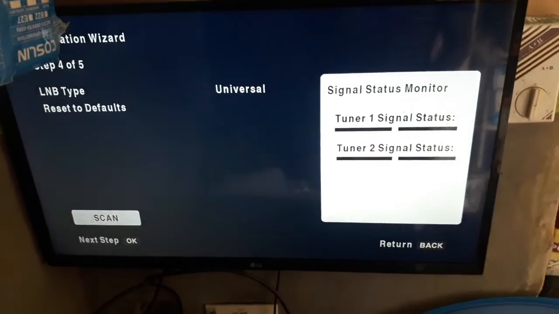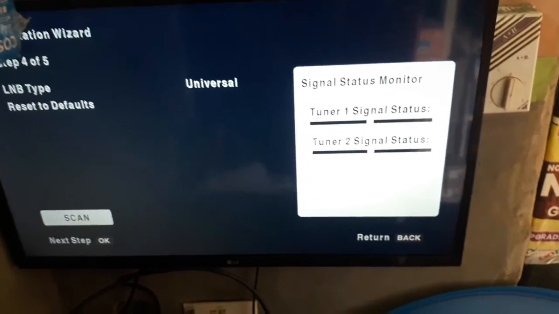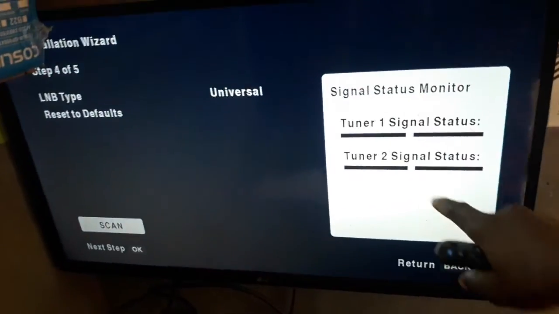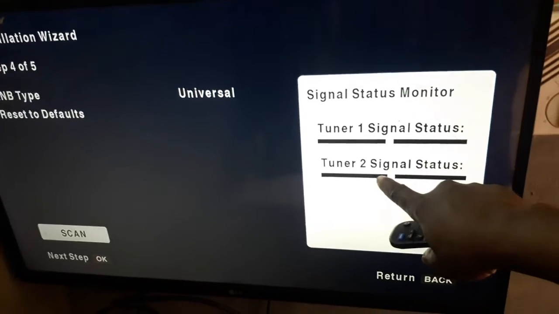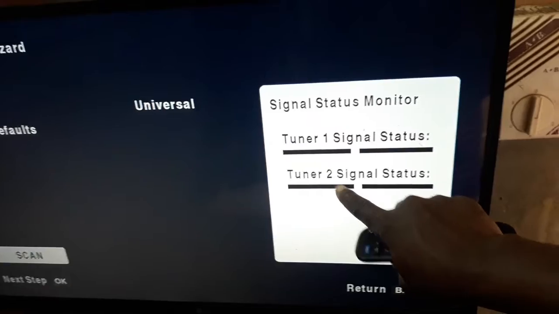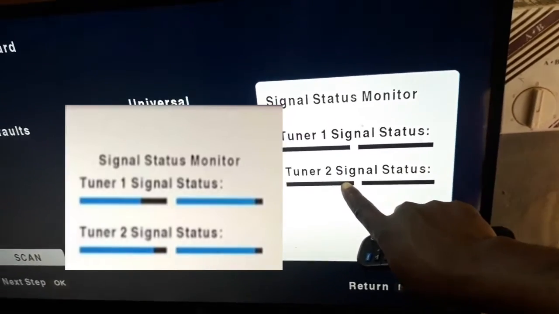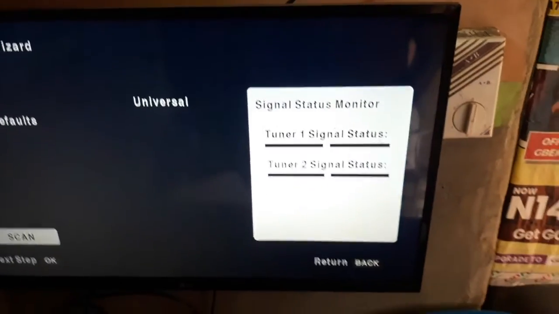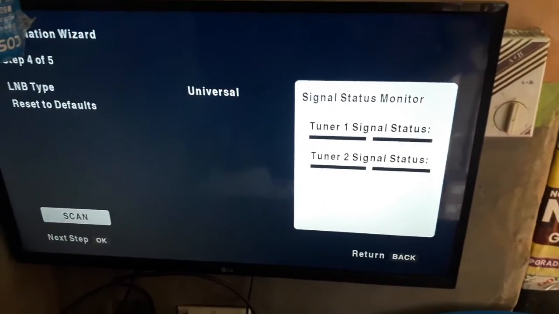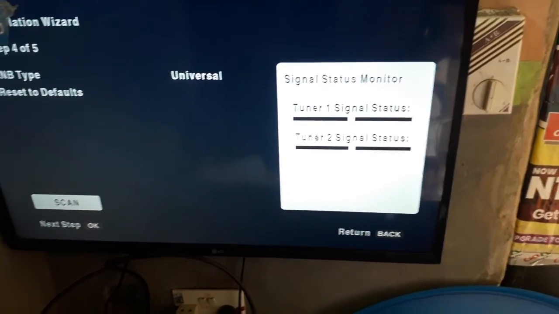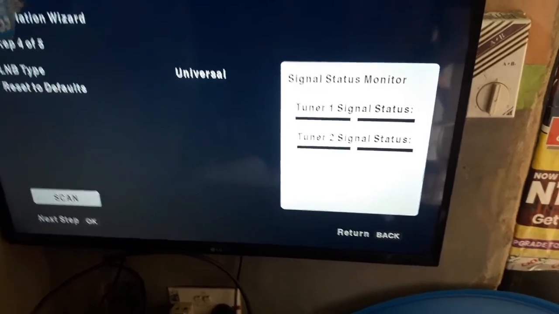If my signals are okay, my wire is okay, and my connections are okay, I will have almost a full bar of the whole of this signal bar. All of them will almost get to this point. So what I will do is press scan, and it will scan. And after scanning, everything will be working perfectly.